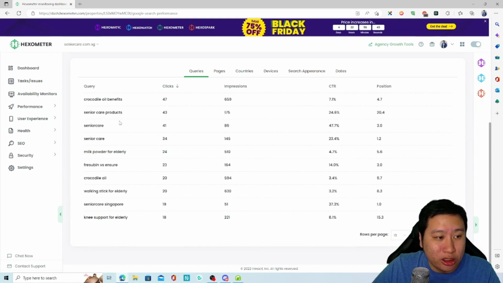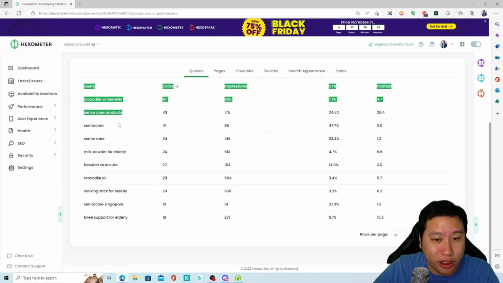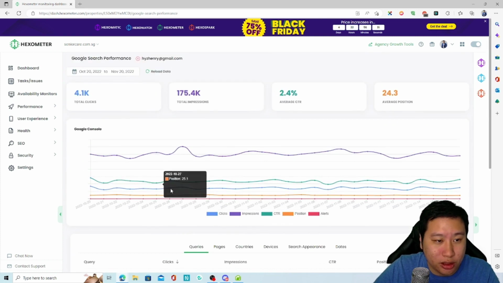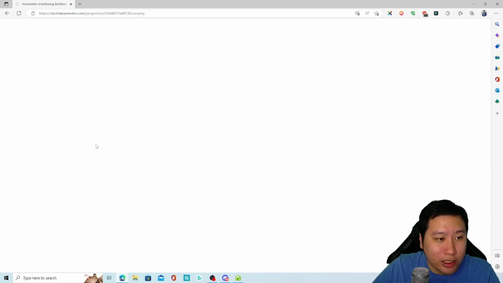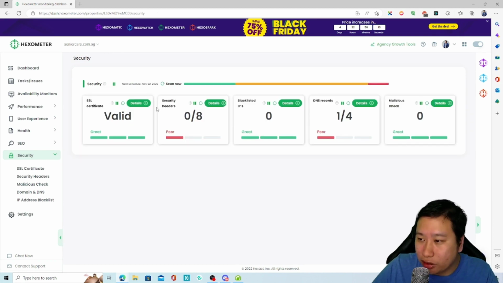So it will tell me my SEO performance. For example, this one here, I got very high click-through rate. This one also has very high click-through rate. So it kind of pulls in my Google Search Console data in here, I believe. Right, how many clicks I'm getting and so on. Okay. And then the last one would be the security issue.